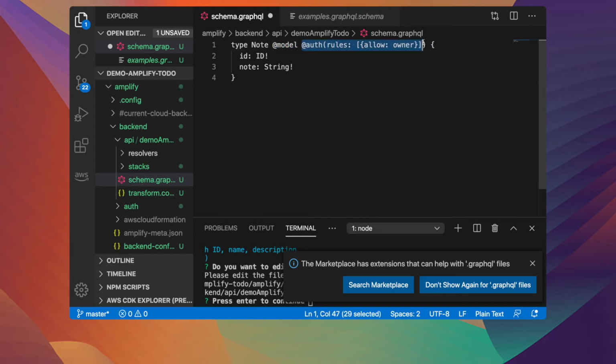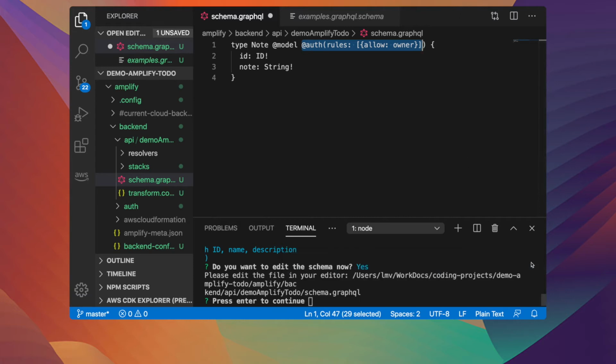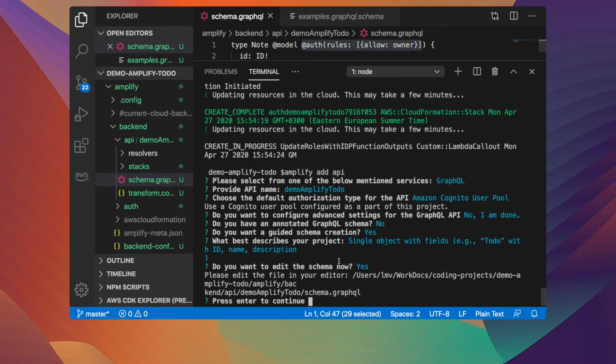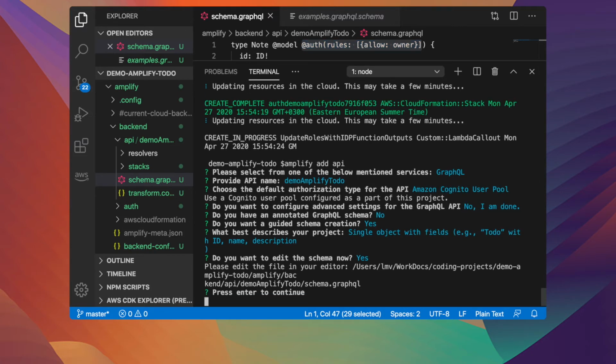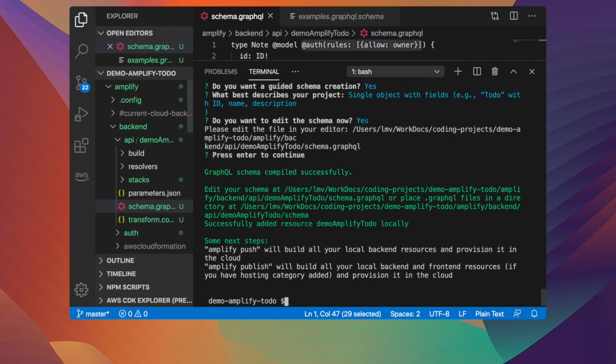And it has an authorization rule. This authorization rule will make it possible that the nodes that I create are only seen by the creator of the nodes. So if we are all using the same node application, then I can only see my nodes and you can only see your nodes. So we can go back, we save this, and we can go back to the terminal. I press enter to continue, and now it will create everything that we need.